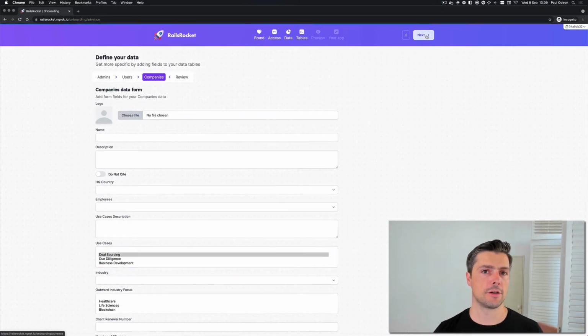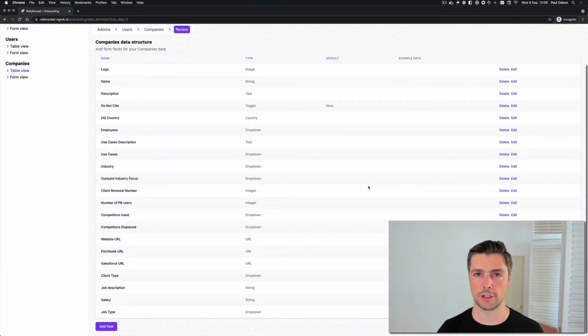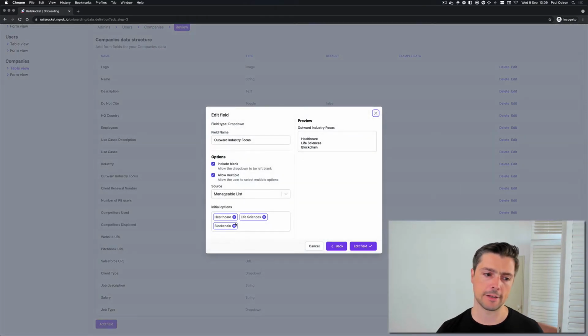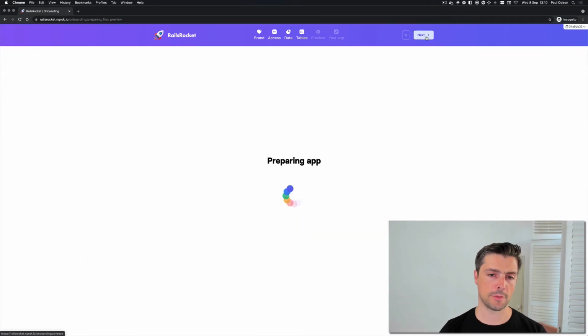Next step, we can review all the data in the app, and we can do that in a more traditional database like way. Here we've got a kind of table view of all the fields in the company's data, and we can go in and edit those and add default options to the drop downs or whatever it is that you want to change. So the next step takes you through to the preview of the app.